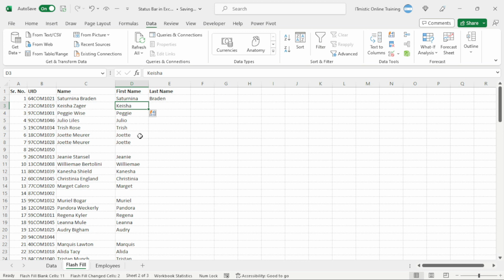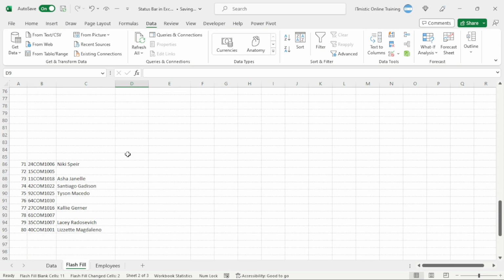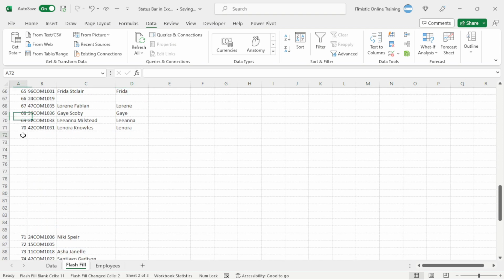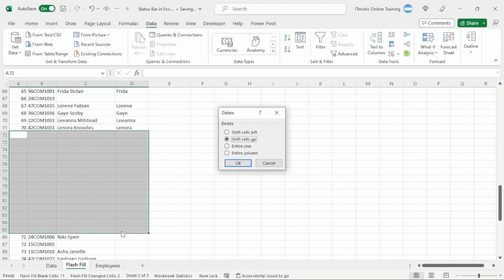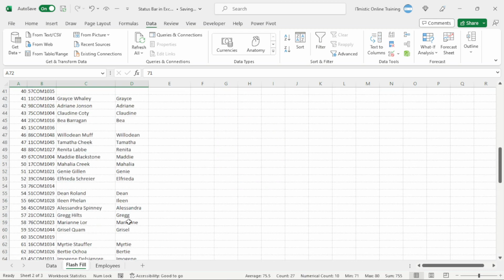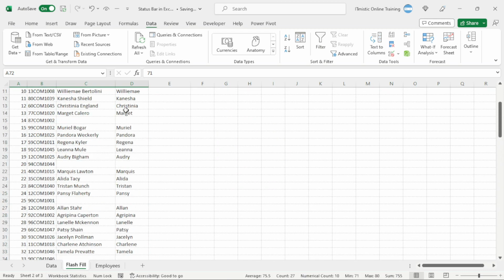Now we're left with 11 blank cells, and flash fill changed 2 cells, because 2 first names have been filled by flash fill. That is why it is showing 2 here, right? Or maybe you can add more names like this. Let me bring them up. Now they are in continuity. Flash fill will work here.